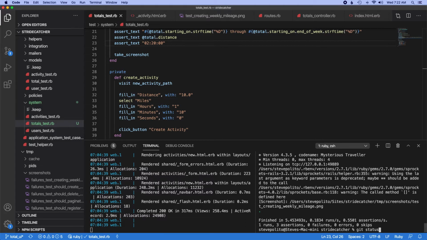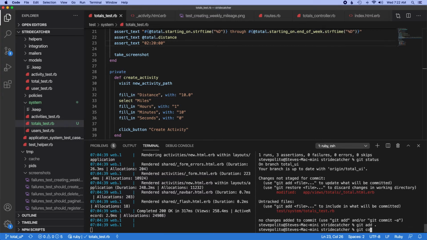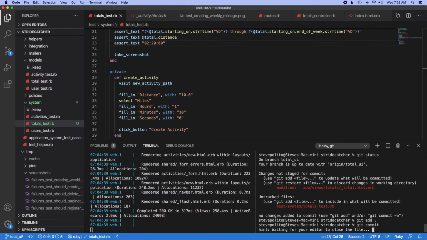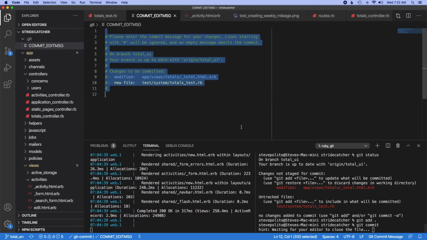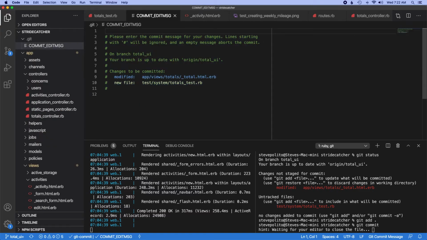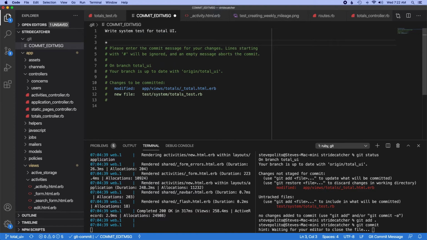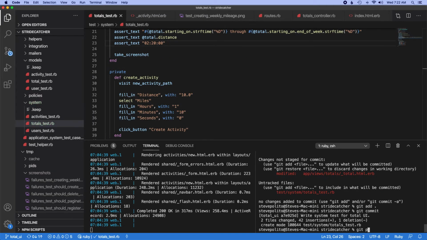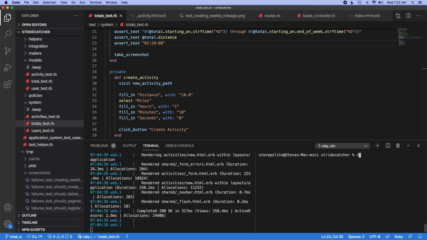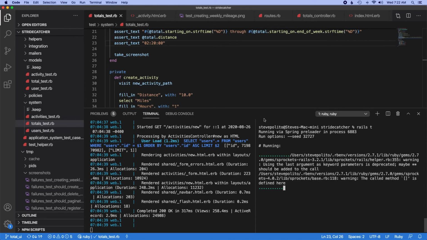So cool, so git status, git add, and finally git commit. So we'll say write system test for total UI, and I'll just say format duration. Cool, let's push that. Actually, before I push that up, let's just run the whole test suite because I think we're kind of done here with this particular part of the application.